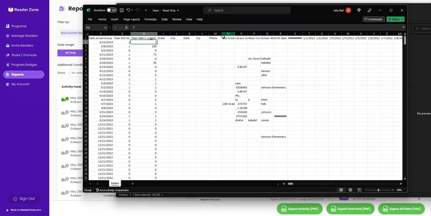Using the data on the reports page is a great way to analyze and give you insight with regard to how to make better reading programs going forward. Of course, please email or call us anytime, and we'd be happy to assist.